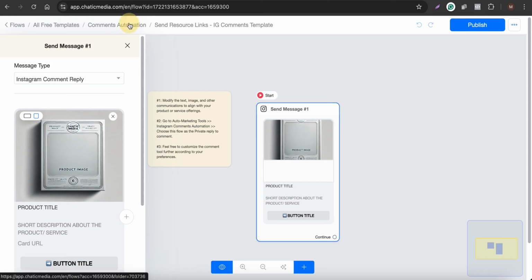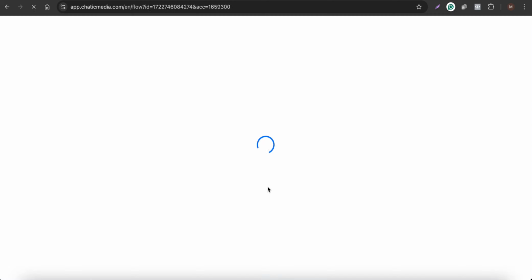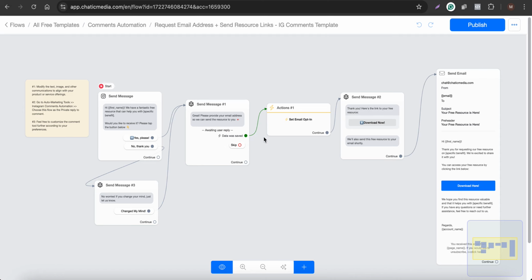Here you also have the ability to collect the customer's email. If you go back to the comments automation folder right here, you can also request an email address before you send the free resource link. For example, let me open this particular free template which says request email address plus send resource links.